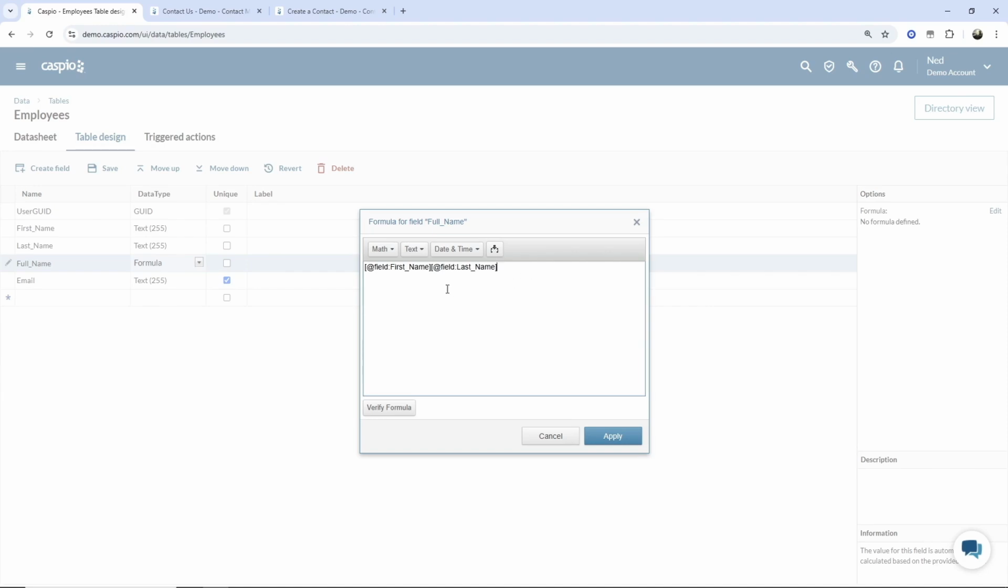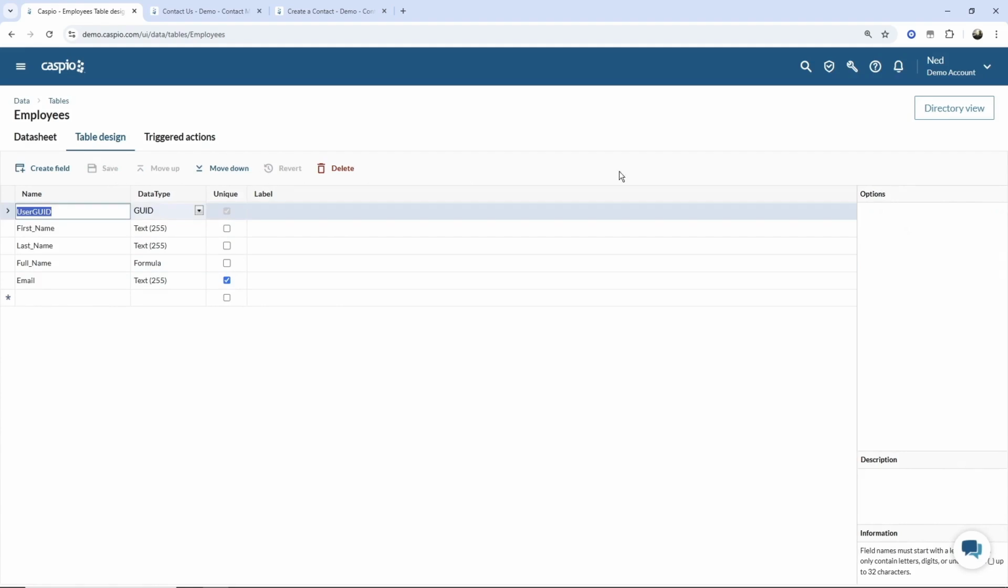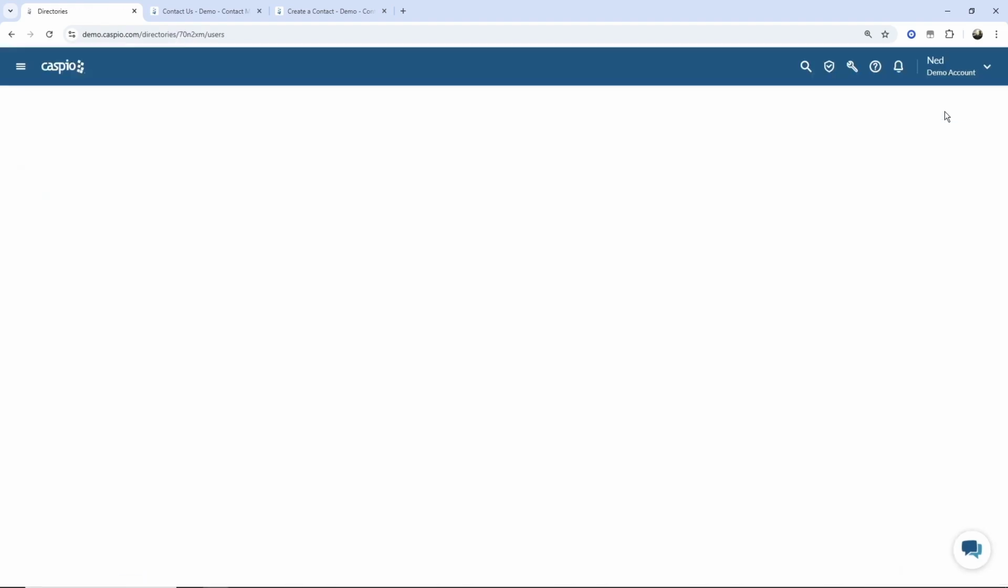And a little bit of syntax is needed in between the first and last name. You can't just add a space. That's going to give you an invalid formula. So to create the space, we have to add a plus sign, space, and then in parentheses, add a 1 and another plus sign. And it's very easy to type that out. Now, when you verify the formula, you will see that it's a valid formula. We'll click Apply, save our table, and then return back to Directory View.